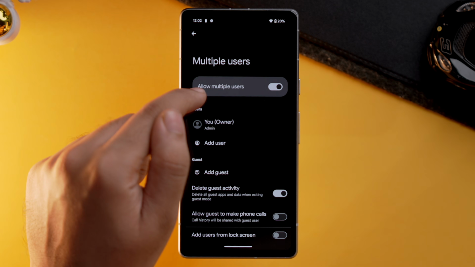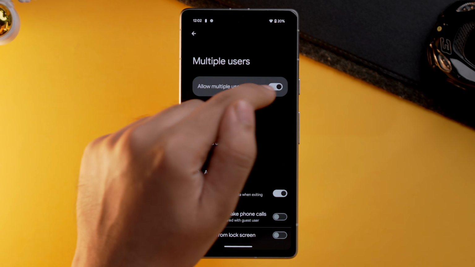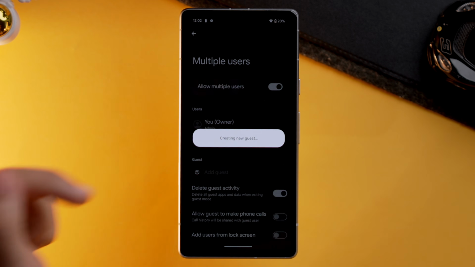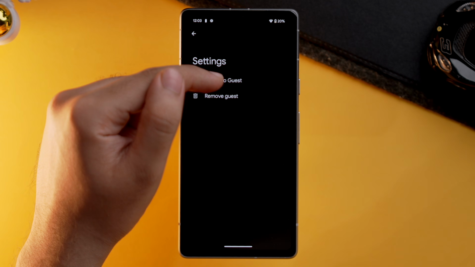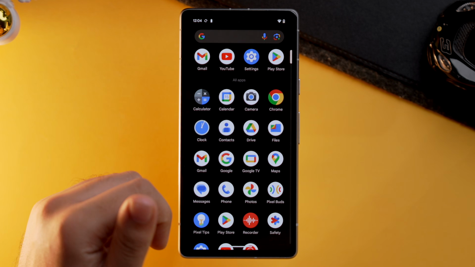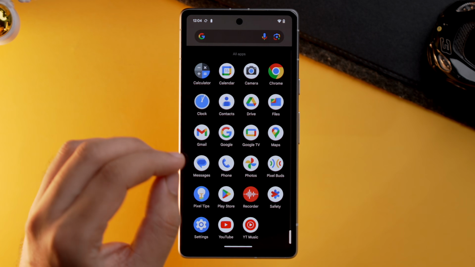Now make sure that you've toggled on this option, allow multiple users. And here you'll see the option of guest. Just tap on add guest. And now you just have to tap on the switch to guest option. And now as you can see, in the guest mode, there are no other apps, only the system apps are present.